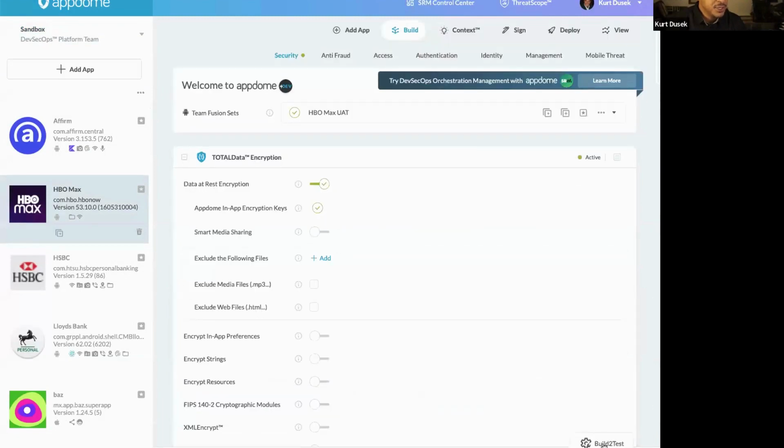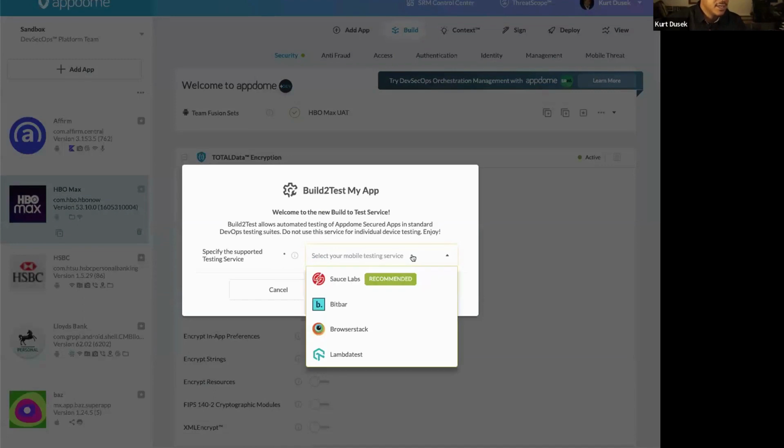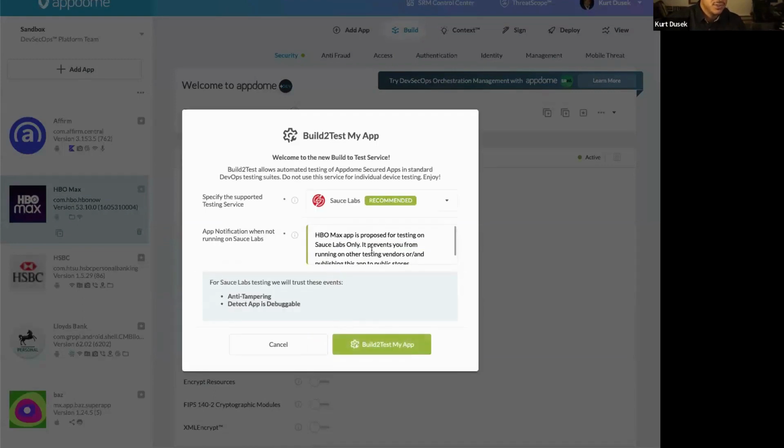So the way we enable that, I'll show you the quick walkthrough in Appdome, is we have this option here to Build2Test. So I have the ability to build my app if I want to ship this out to production. But if I want to enable Build2Test, this is going to be something where, say, I know this app is going to the Sauce Labs trusted environment, and these are the specific things that I want to trust Sauce Labs to do.